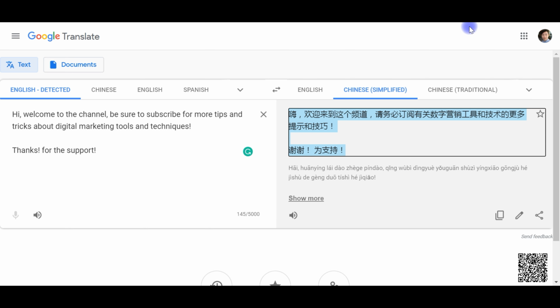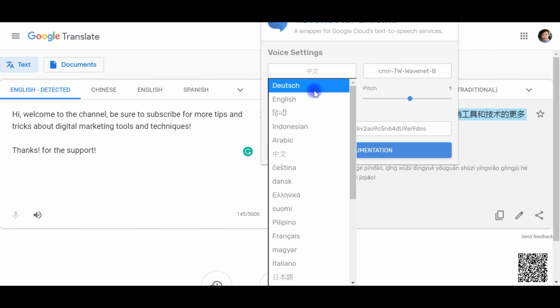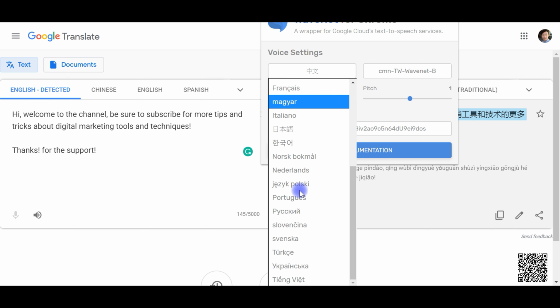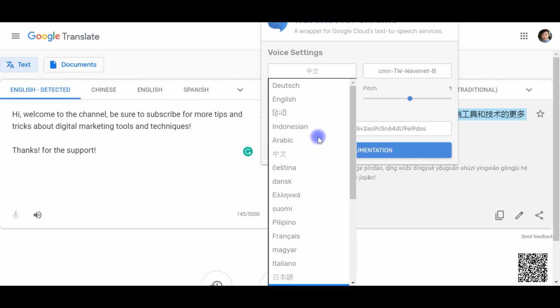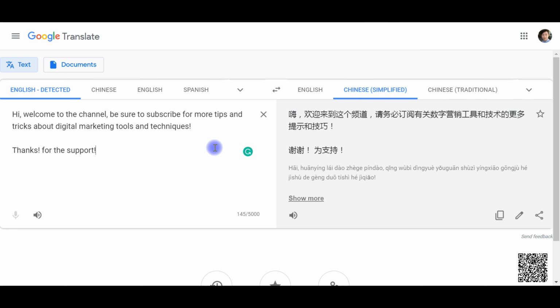Okay, so yeah, you can switch to other languages too. Based on the list here, there's Japanese and Korean, and there are other languages as well. There's even Thai. I mean, all the major languages in the world. You can switch the pitch if you want to, but it will sound weird.